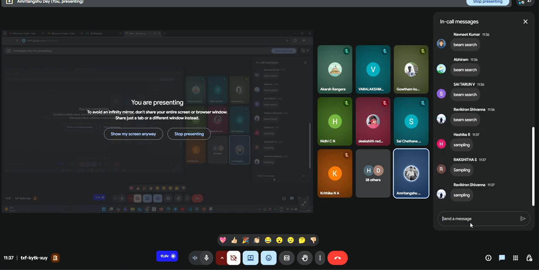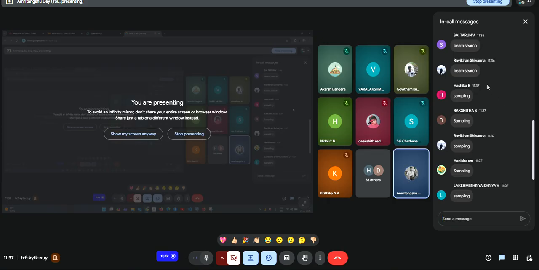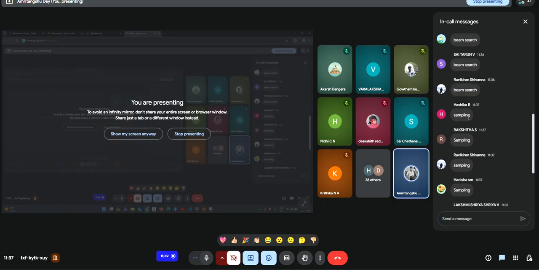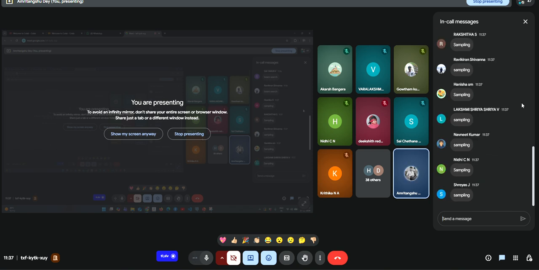Rakshita also says sampling. Ravikarian says sampling. Hansika also says sampling. Lakshmi says sampling. Navneet says sampling. Nidhi also says sampling. Okay. Shreyas also says sampling. Nice, nice. Sampling is actually the correct answer. So the first answer is given by Hashika R. So big round of applause for Hashika R. Sampling is the correct answer.